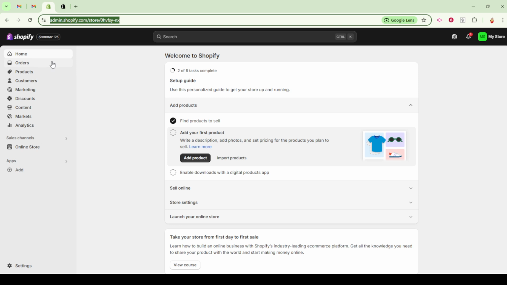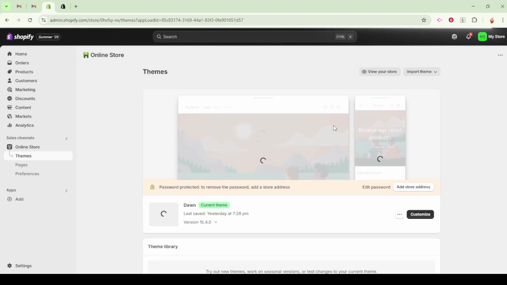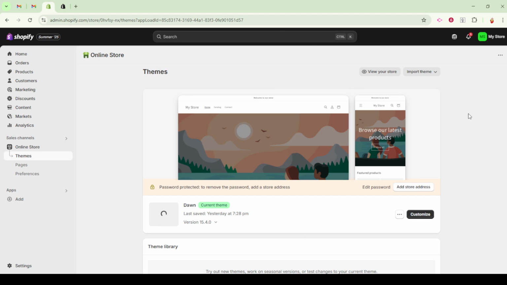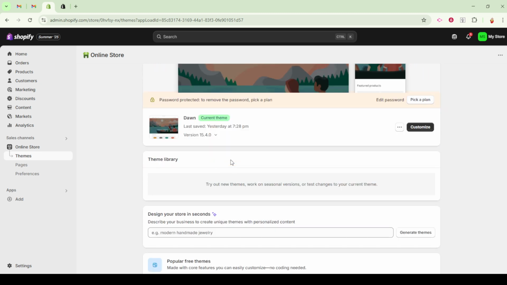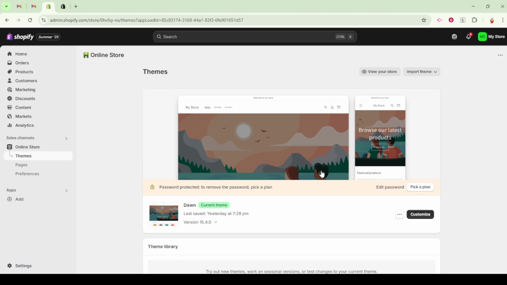Now let's focus on the aesthetics of your store by choosing and customizing a theme. Shopify offers a wide variety of both free and paid themes, allowing you to select one that perfectly aligns with your brand and the type of products you're selling. The right theme sets the tone for your customers' shopping experience, so choose wisely. Once selected, take advantage of Shopify's customization tools to incorporate your branding elements. Adjust colors, fonts, and upload your logo to create a harmonious visual representation of your business.